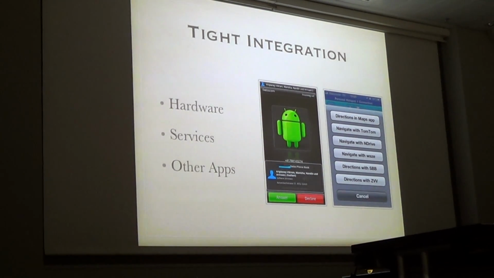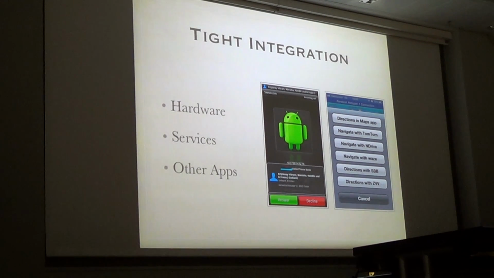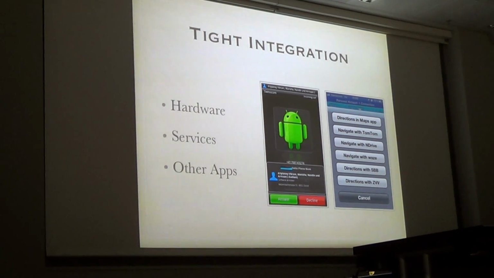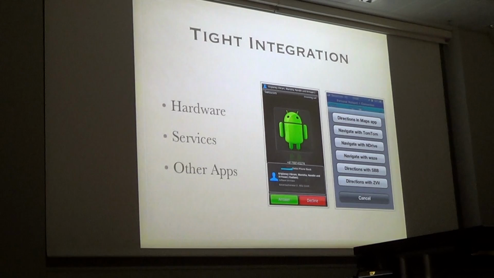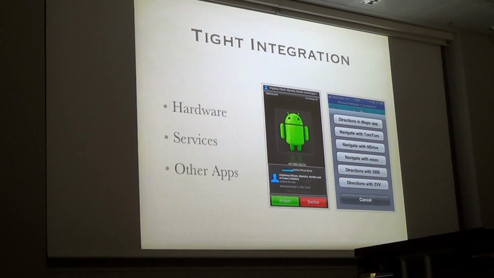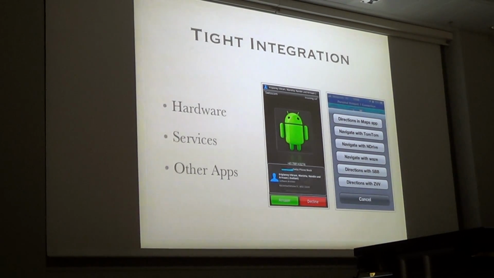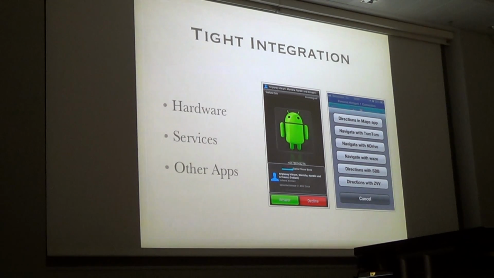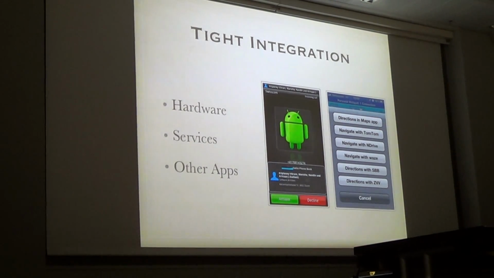Another very important reason for going native is the tight integration with the hardware, with the services that are running on the device, with other apps that are on that device. So for instance, on Android, we have a caller ID feature. So when someone calls you, we can, in the background, do a query and tell you who's calling. We can't do that on the other platforms.